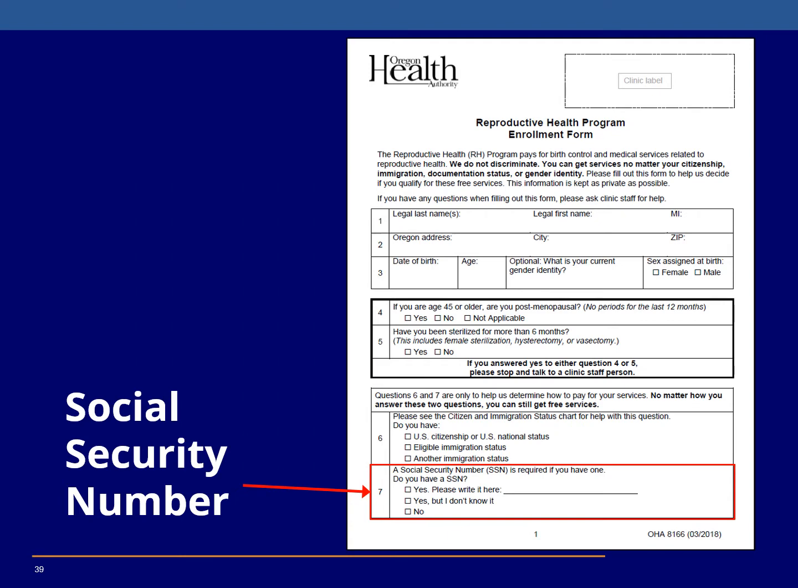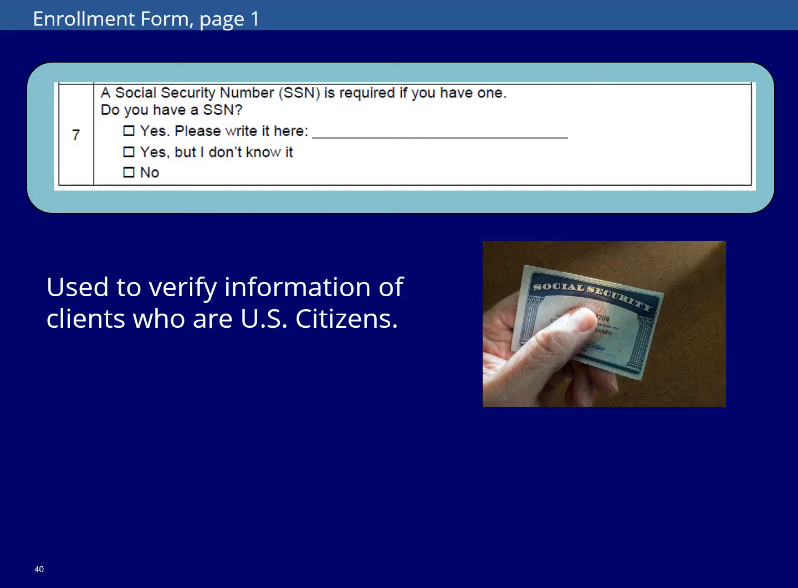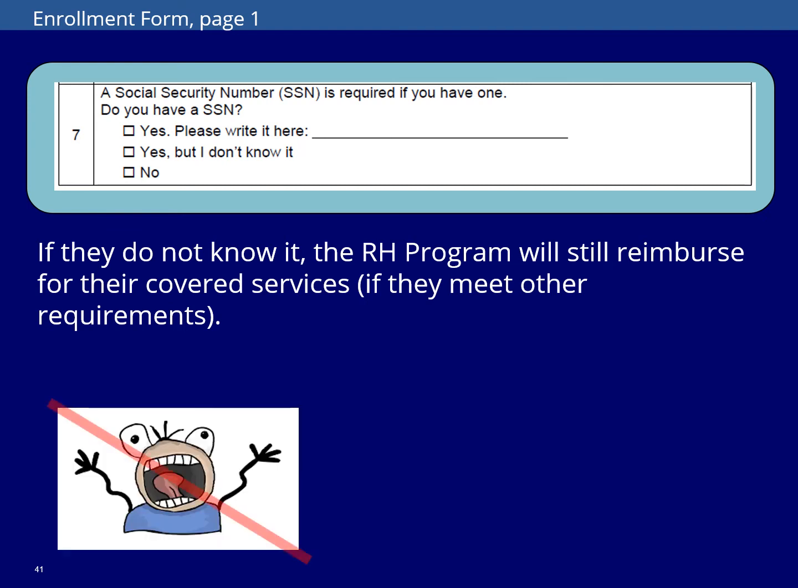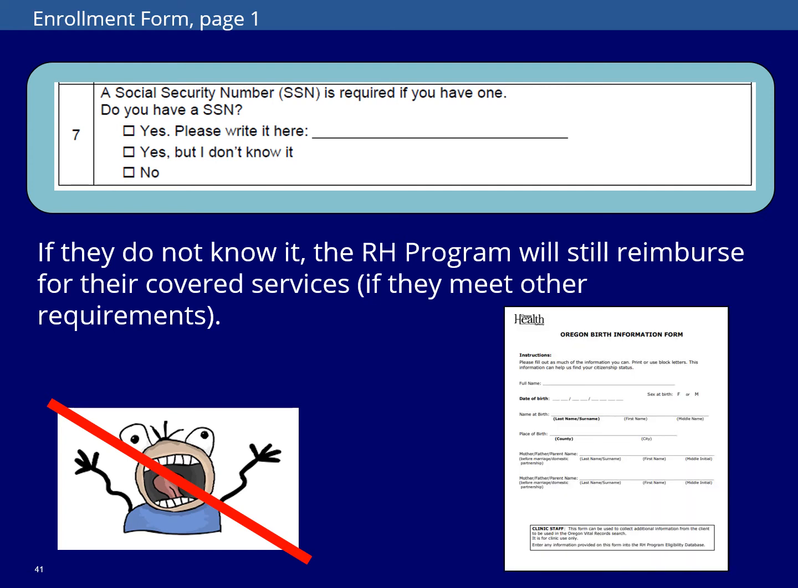Next, we ask for the client's Social Security number. This is another piece of information we use to verify a client's income and U.S. citizenship. If a client who marked U.S. citizen does not know their SSN, don't panic. We will still reimburse for their services up to 90 days. Just ask them to call with their SSN when they can. And if they were born in Oregon, encourage them to complete the Oregon Birth Information Form found in our Tools table on the Client Enrollment webpage, so that state staff can verify their citizenship using the Oregon Birth Record Database.